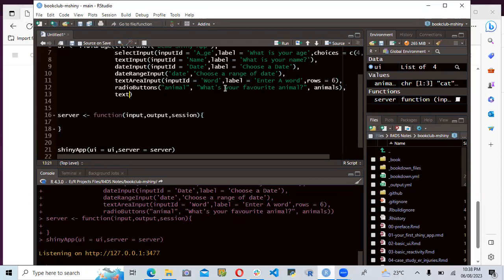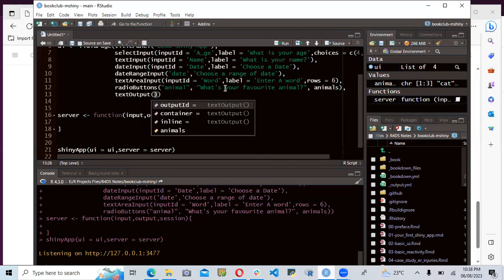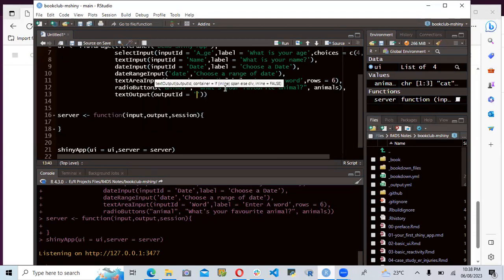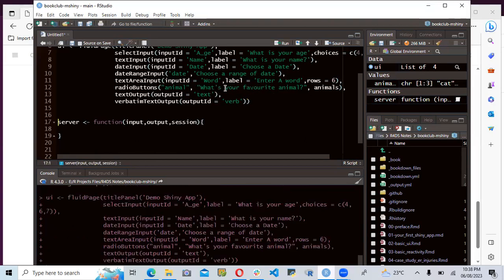We have text outputs, output ID. I said text. We have verbatim text output ID. Let's use verbatim. Okay.